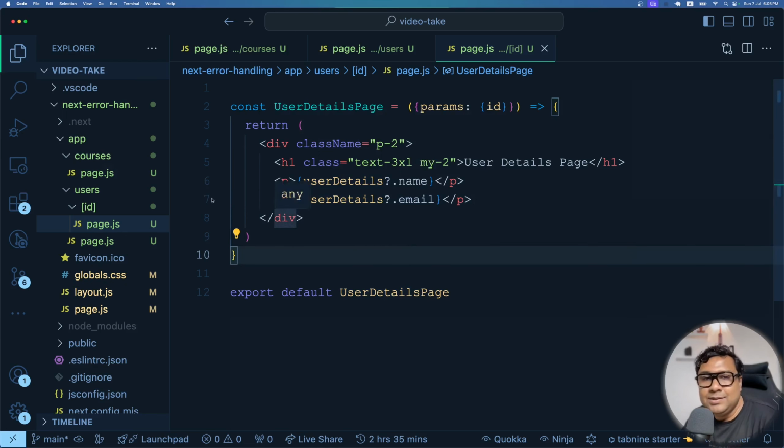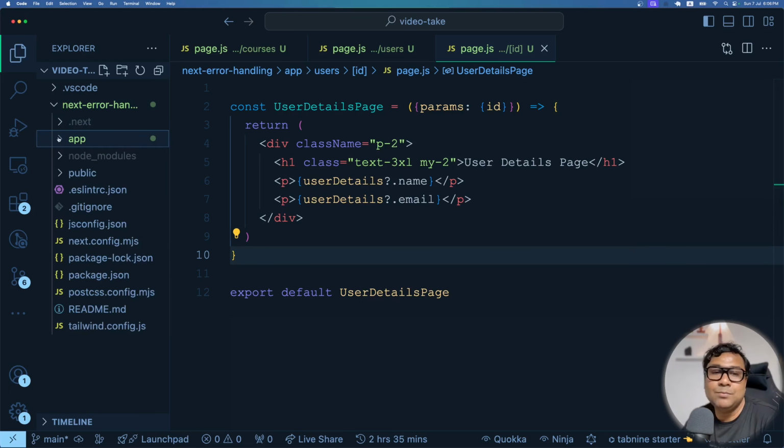Now, how do we get this user details? That's the next question. And we are cooking up all this story so that we can actually do a better error management scenario. Nothing more than that. So for getting this user details, let's mimic something, or let's mock something.